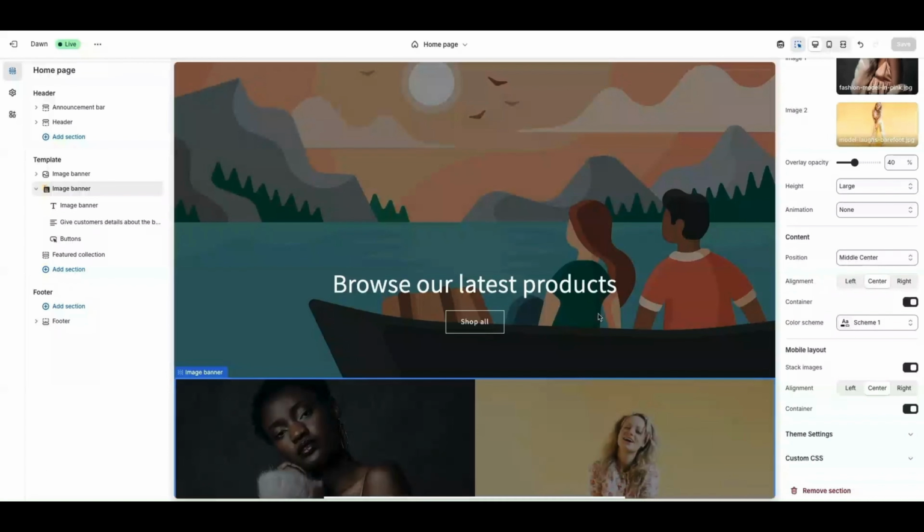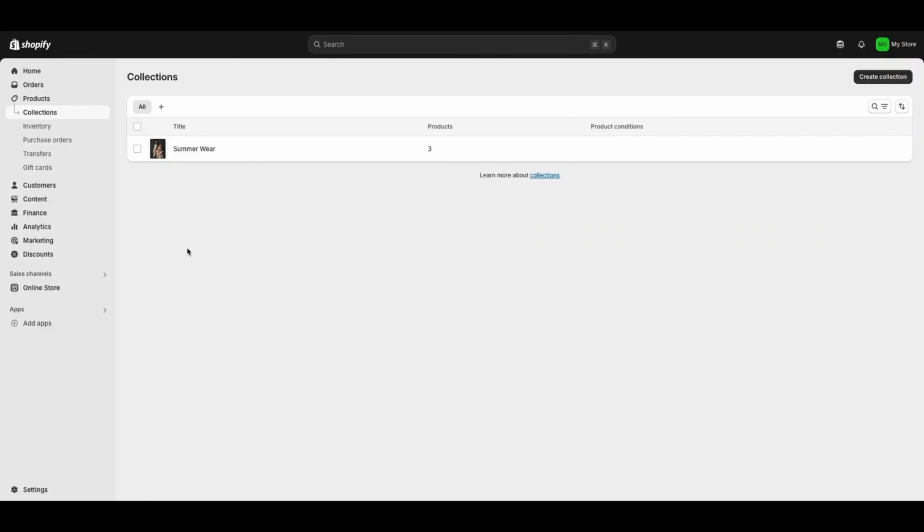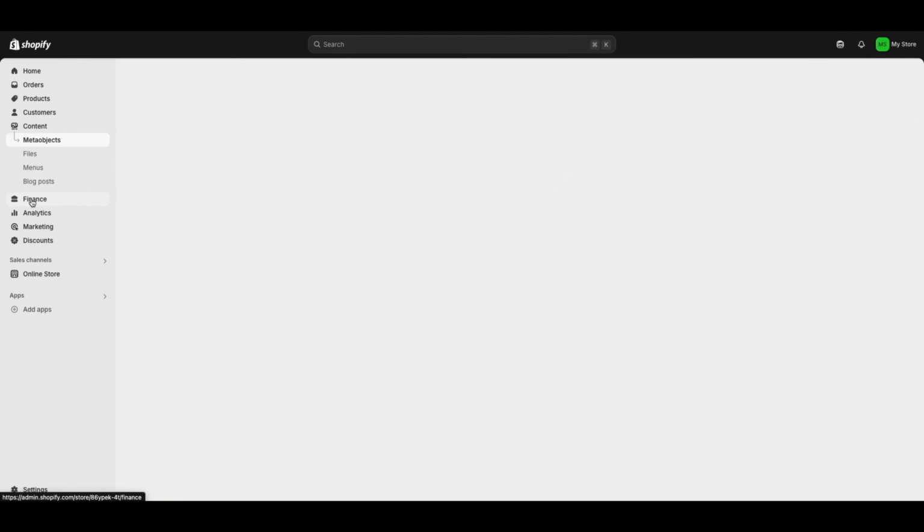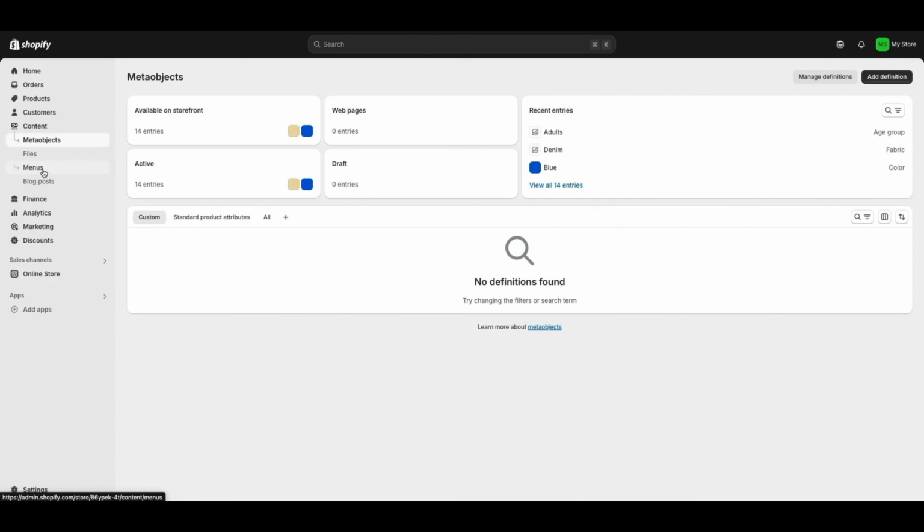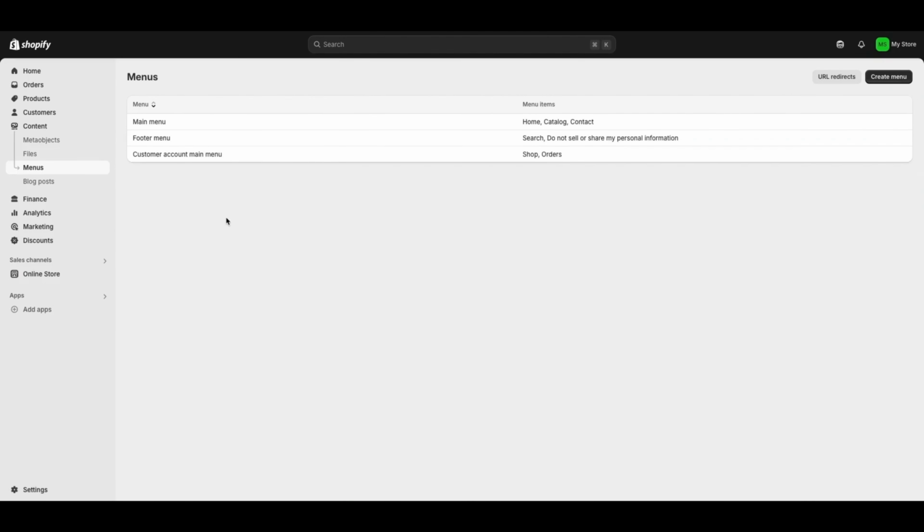Now that we have our store's look and feel established, let's go ahead and add some products and organize them into a collection. To edit our store's navigation menu, we'll go over here and click on Content. Once we click on Content, we'll see the Menus option appear. We'll go ahead and click on Menus. We have two different menus right now. One of them is the main menu, and the other one is a customer account main menu. So this is customer facing, and this is the bottom of our website, and this is the top of our website where the navigation links are. And this is what we want to do.